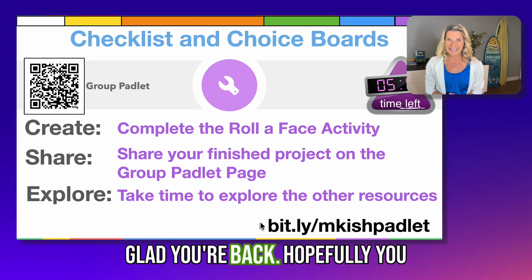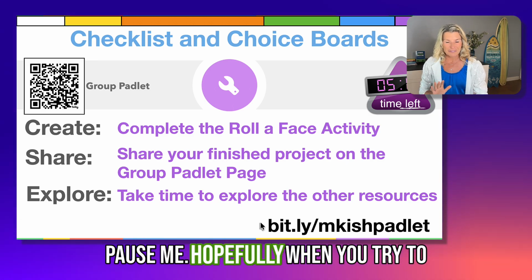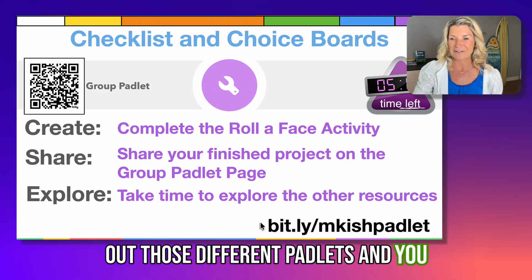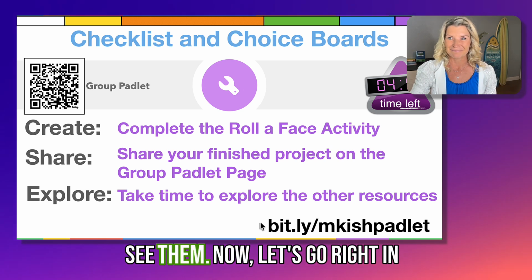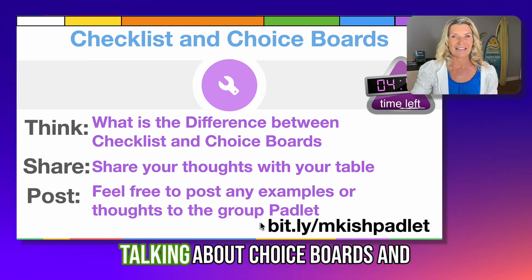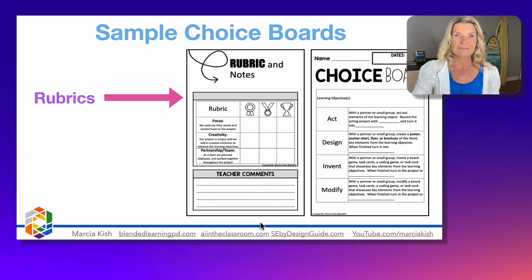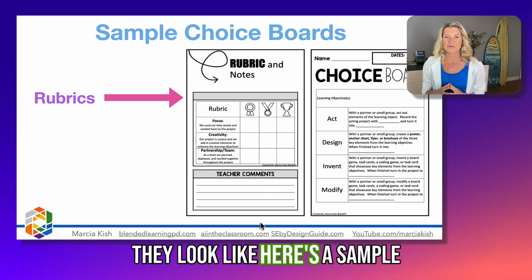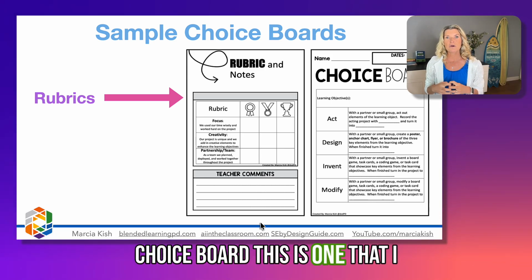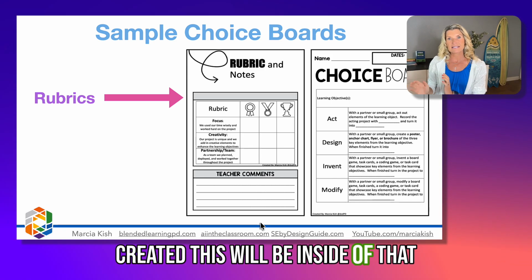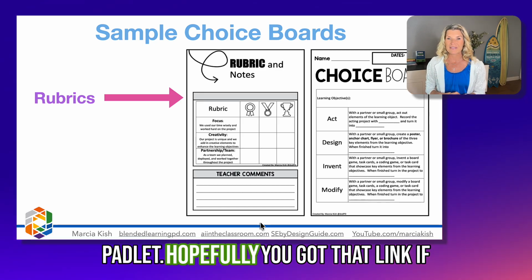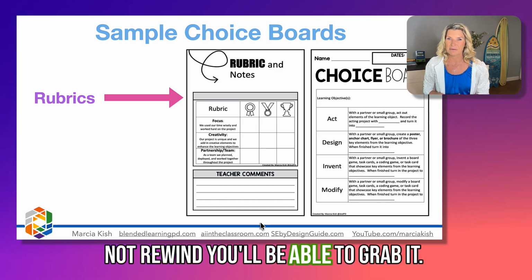All right, I'm glad you're back. Hopefully you paused me. Hopefully you went and tried out those different Padlets and uploaded your photos. I can't wait to see them. Now let's go right in talking about choice boards and what they look like. So here's a sample choice board. This is one that I created. This will be inside of that Padlet. So hopefully you got that link. If not, rewind, you'll be able to see it.